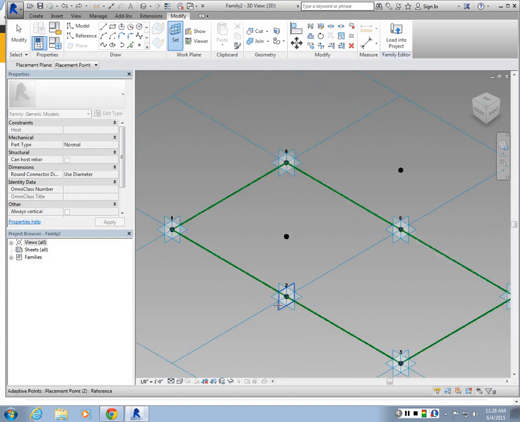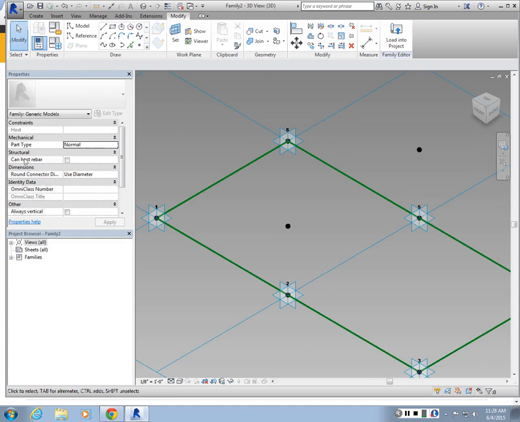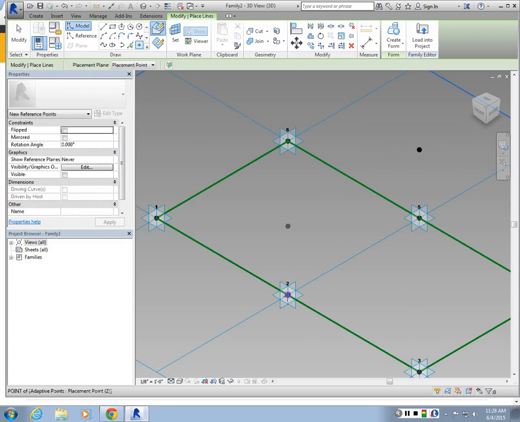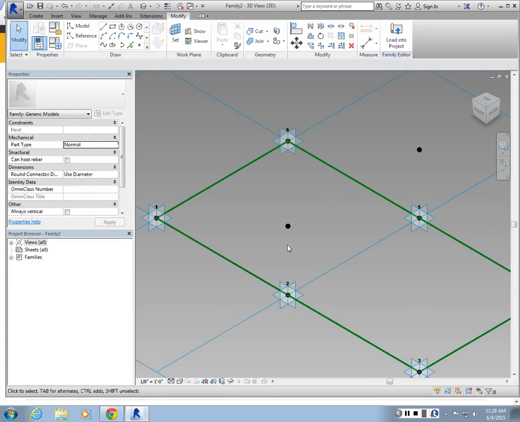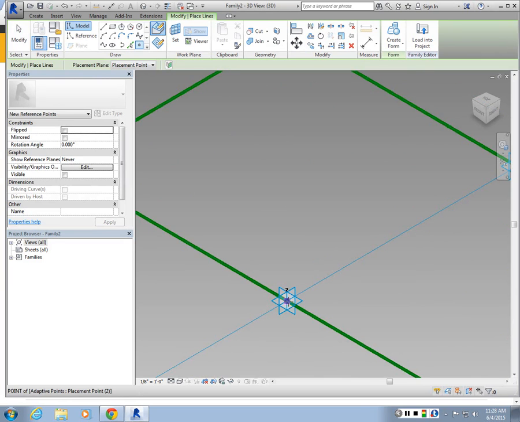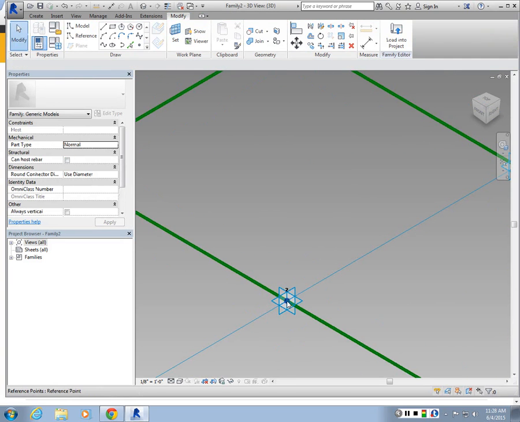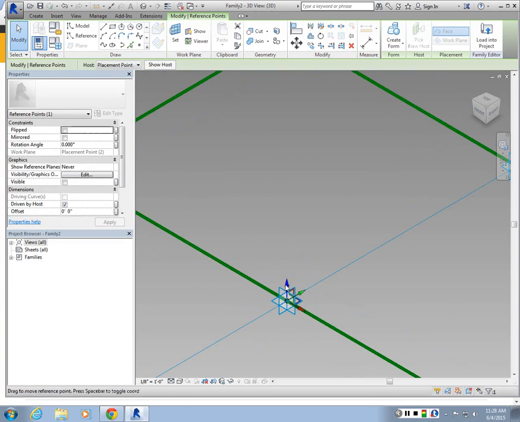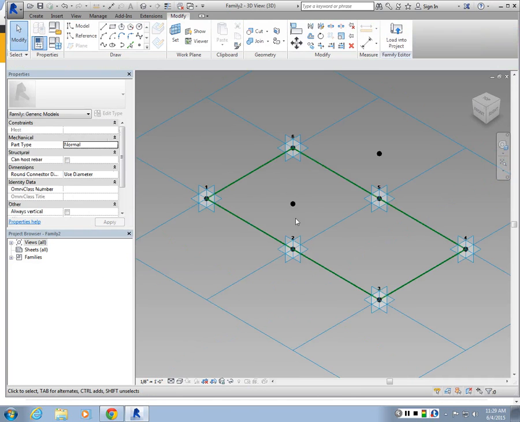Sure. Set work plane. Choose the vertical plane. Place a control point there. Okay, I'll do it again. Set work plane, choose this plane, place a point to the origin of the adaptive point. Then use the tab key to choose that point that you just placed, which is here. So you will see the arrows. If you move it up, that offset value is here. And if you click here, you could associate it to some parameter.